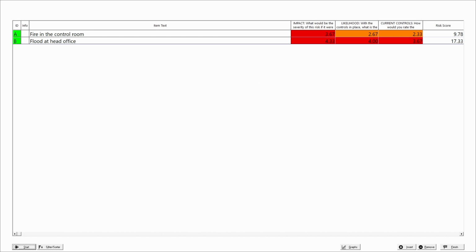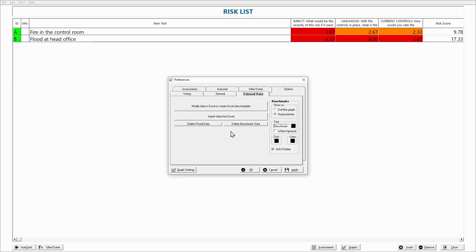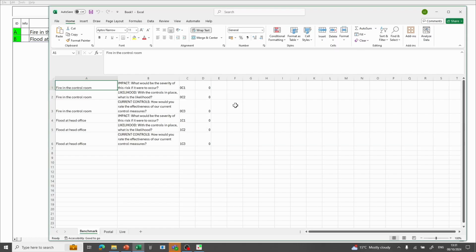Okay, so let's hit finish on our list so that we get our menu items back. Go to File, Data, Edit, and in here we can add our benchmark data by choosing the first option that says Modify Data in Excel or Create an Excel data template. So let's do that, and what should happen is we will get an Excel workbook open up.